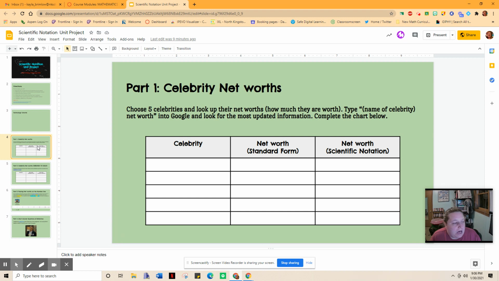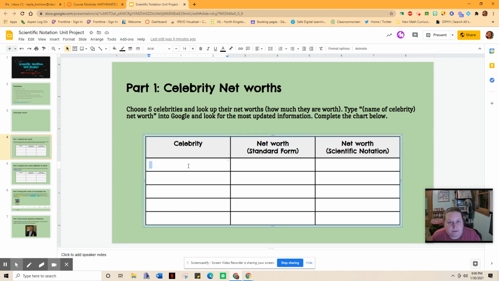So starting with typing. So celebrity name, simple enough. Standard form, that's just like you would typically write a number. And this is where you're going to need to use some tools. So when you're writing numbers in scientific notation, you have two options. One option is to type it using the little caret like I showed you with exponents.